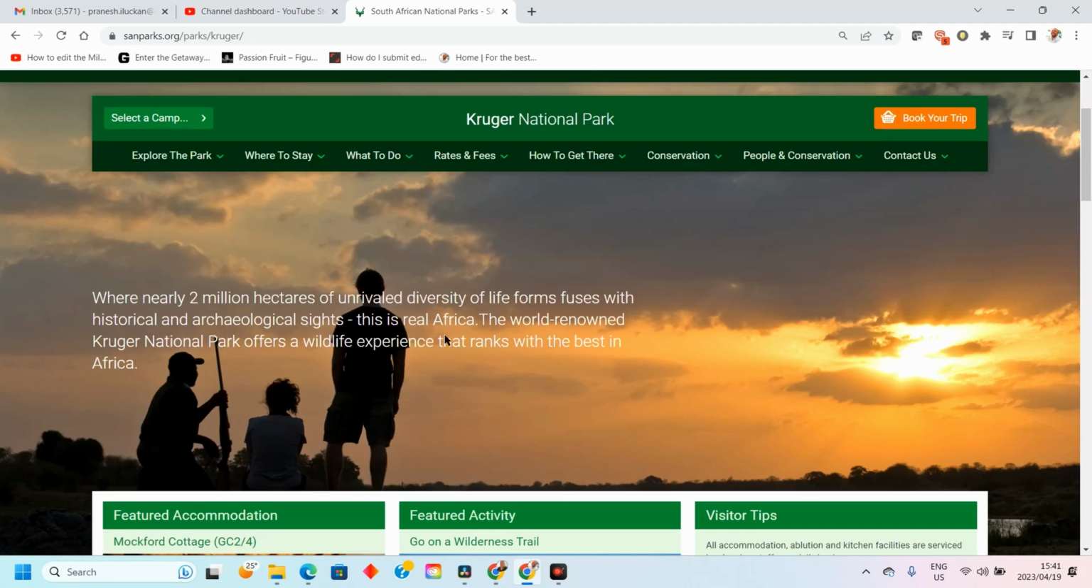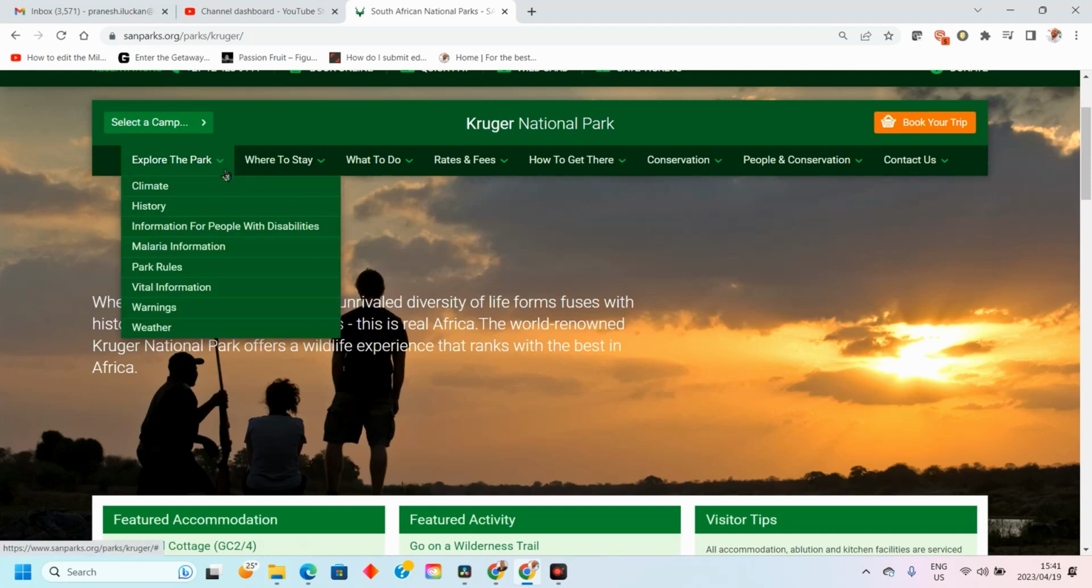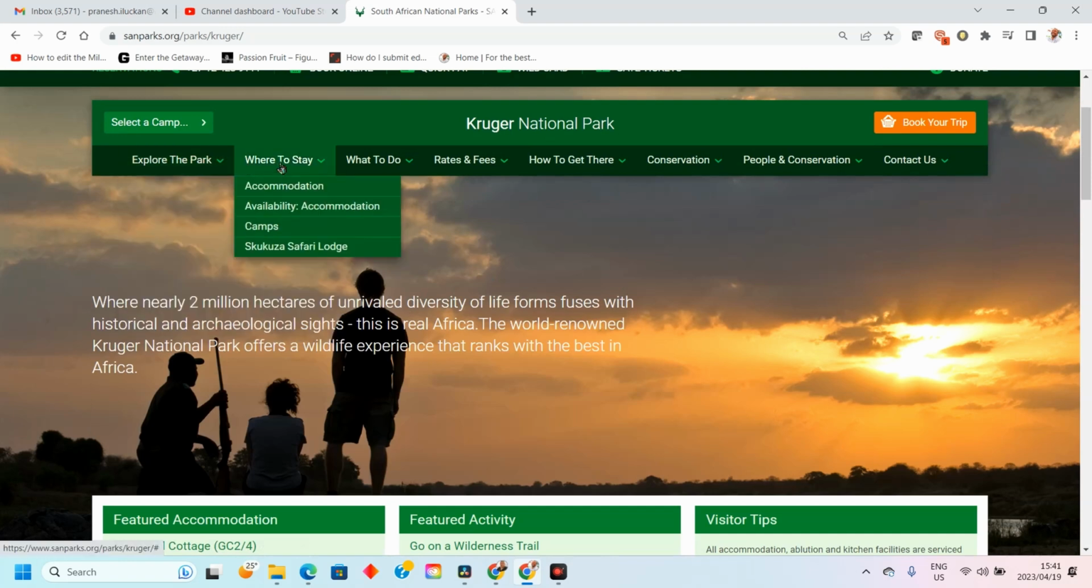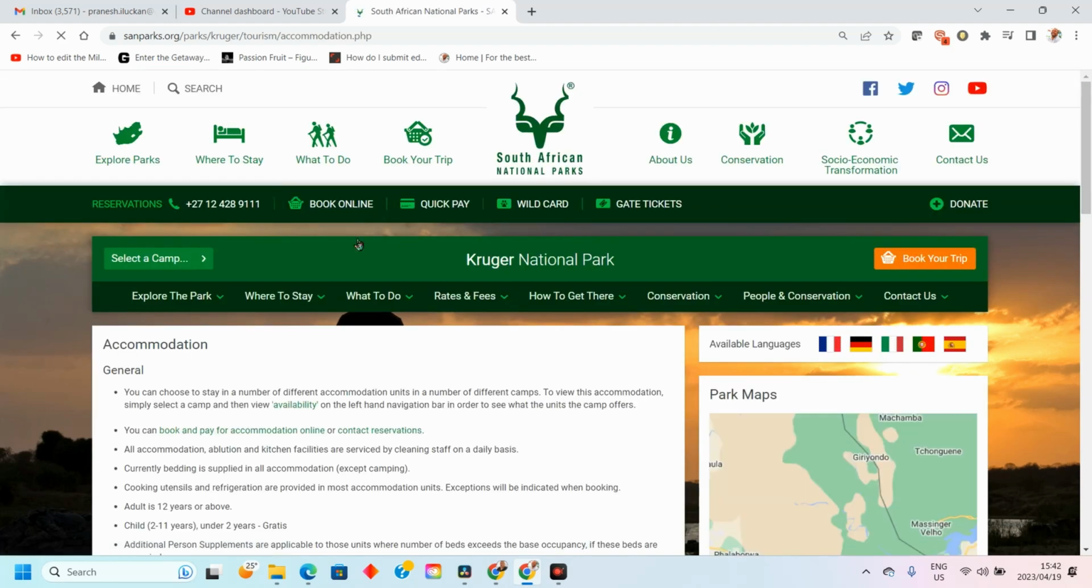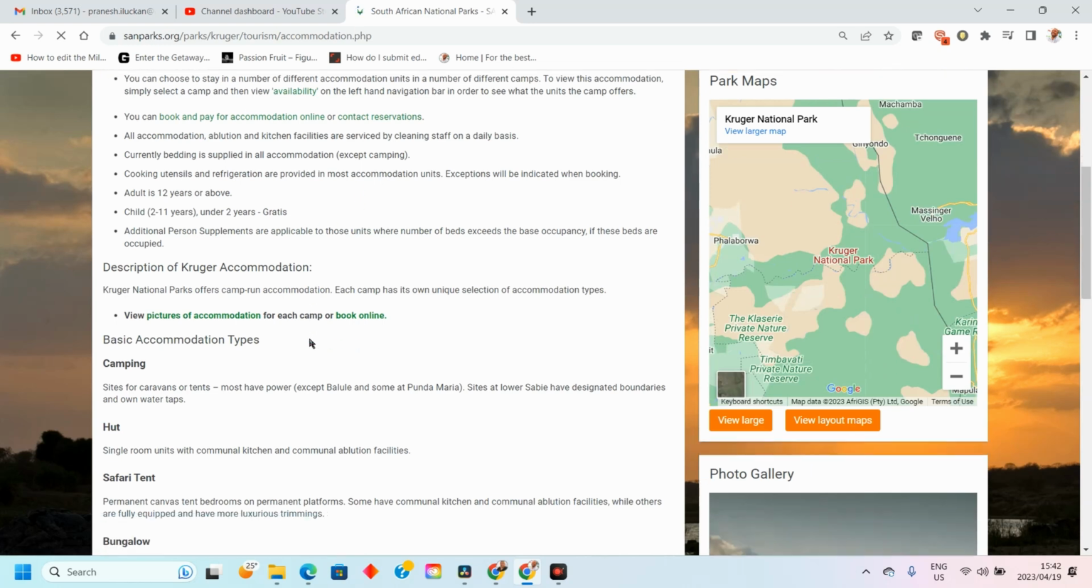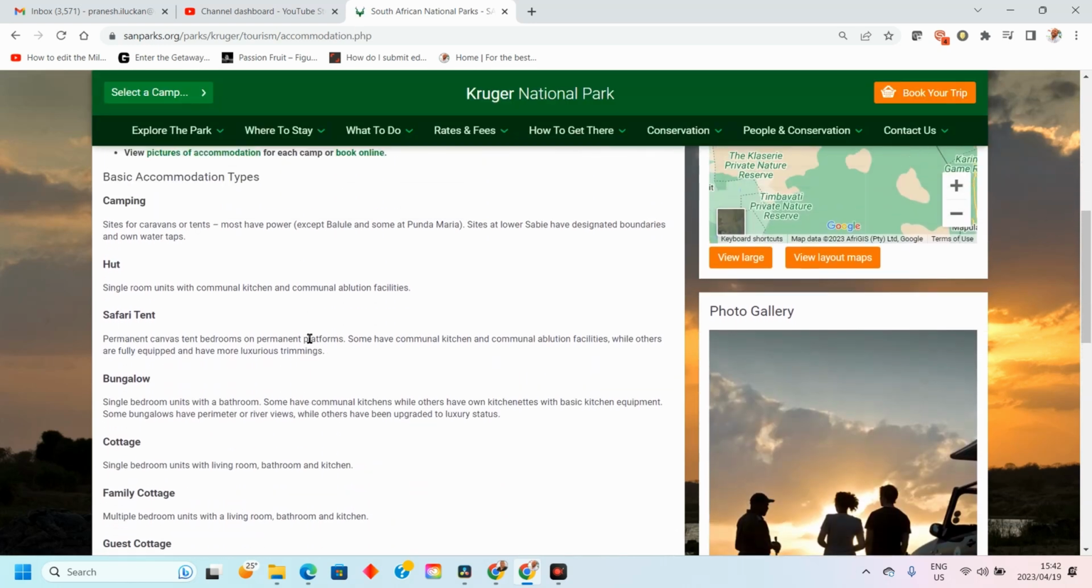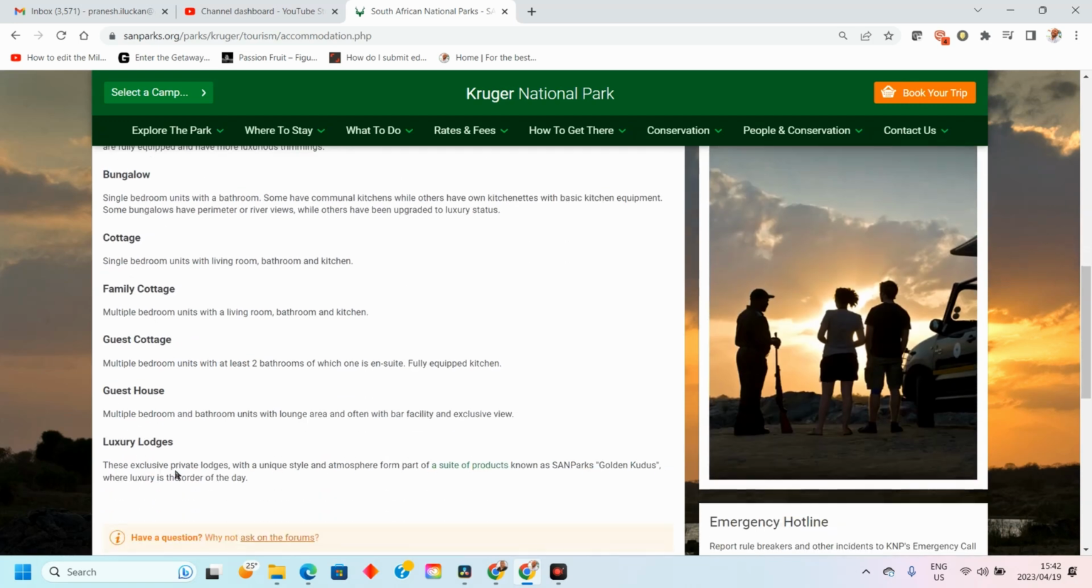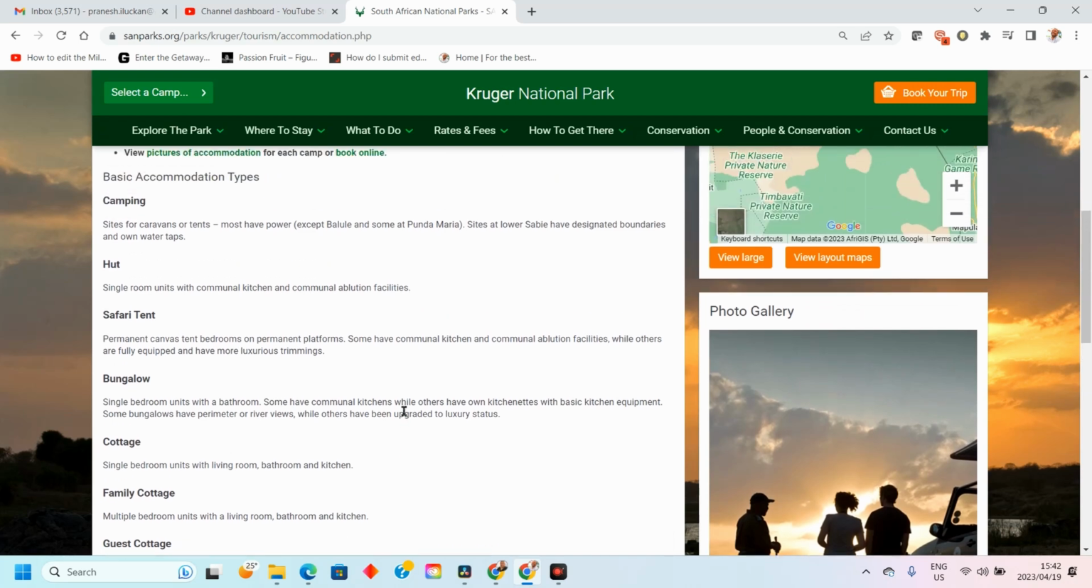So with the Kruger National Park, if you go to where to stay, because we're looking for accommodation now, and then click on the accommodation, it'll give you a rundown, a general description of the different types of accommodation available, from camping to huts, safari tents, bungalows, cottages, and the more luxury accommodation options available.